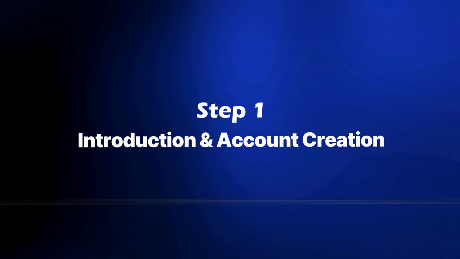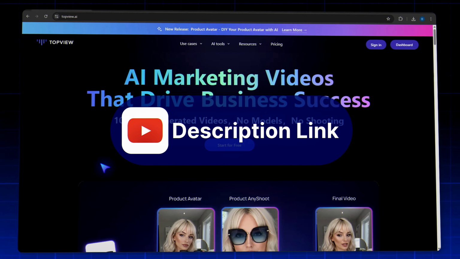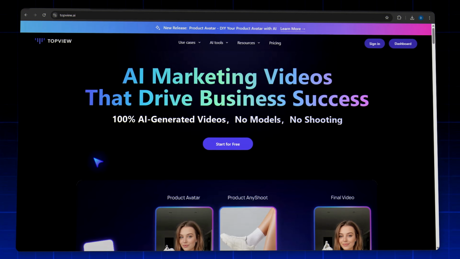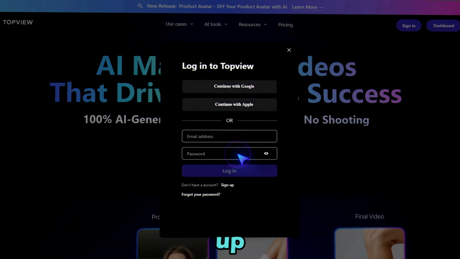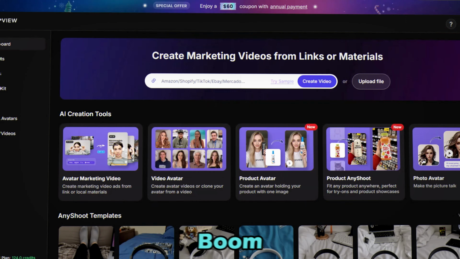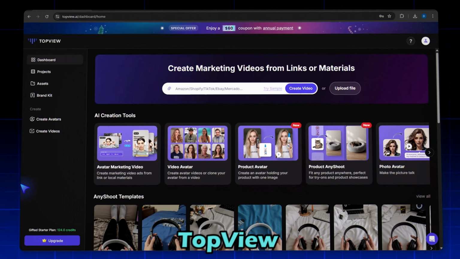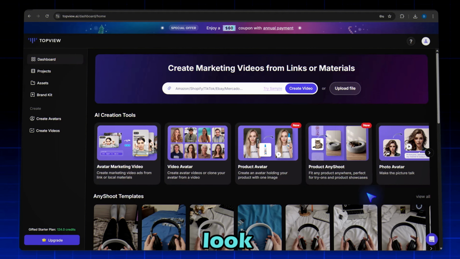Step 1. Introduction and account creation. Click on the link in the description to head over to the TopView AI website. Now hit the Start for Free button and sign up quickly using your Google account. Boom, you're in. Welcome to the TopView AI dashboard. Let's take a quick look around.